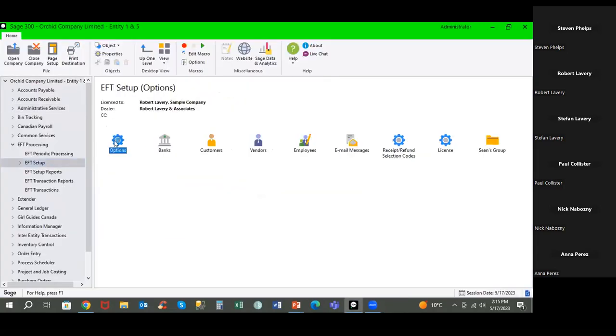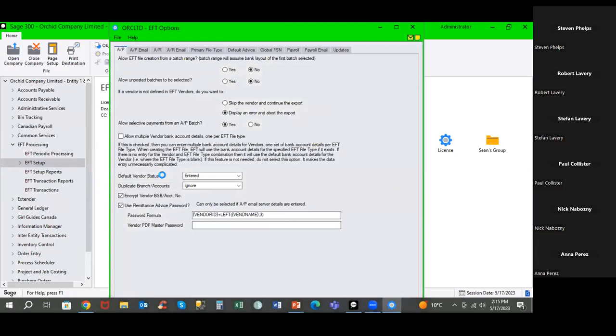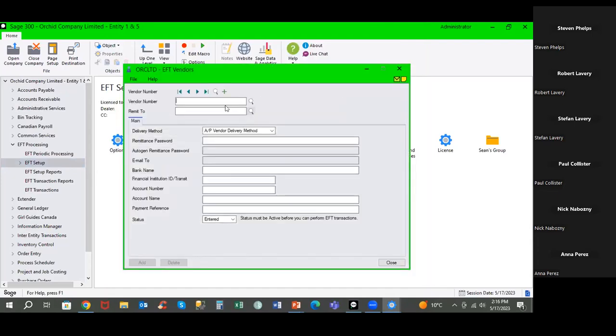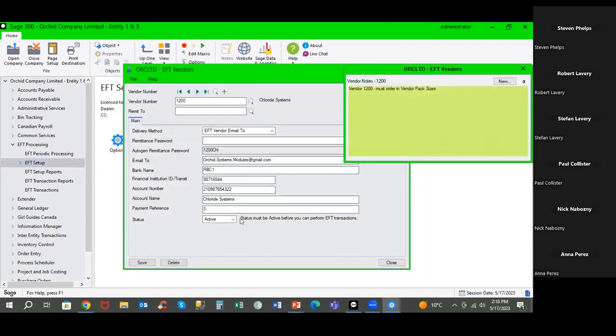And that's all part of the setup options within EFT. So when we set up the original configuration for EFT processing, one of the options is to have a default vendor status of entered versus active, because if they're active, you can make payments right away. But by using a default vendor status of entered, then it forces someone else to go in and look at the vendor setup first and actually physically decide to change that default status from entered to active.